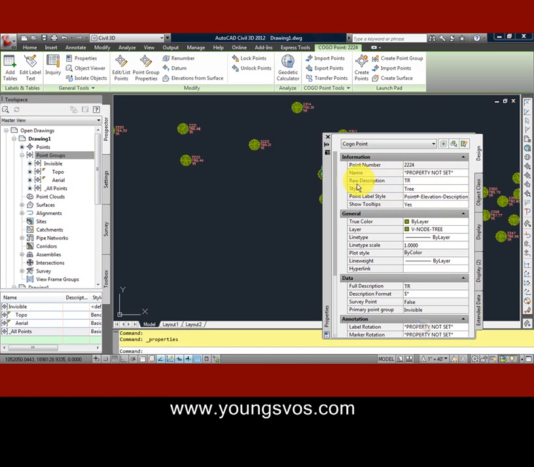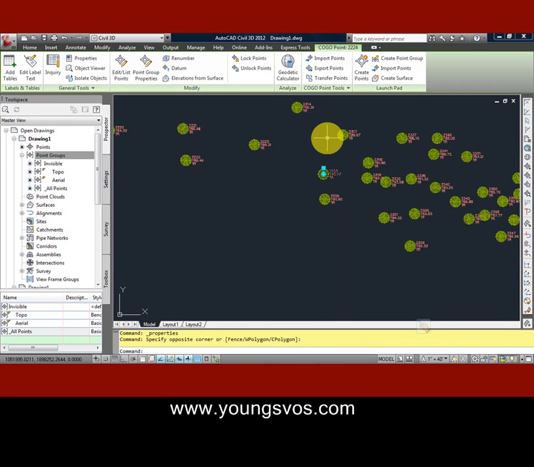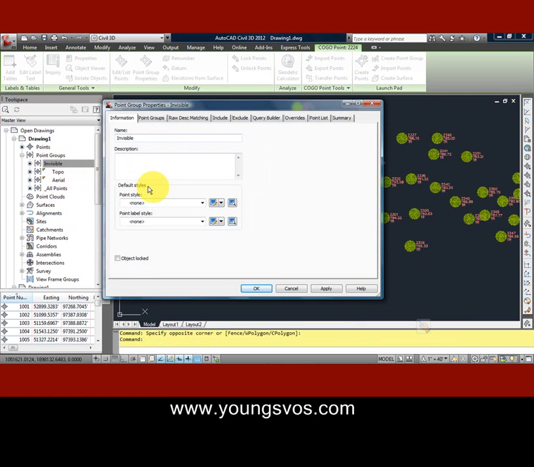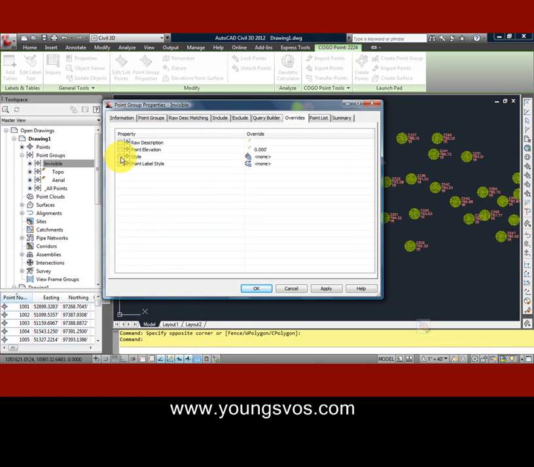These settings right here actually override the point group settings, unless, and here's how you fix that, I go over here to my invisible point group and right click again and go back to properties. There's a way to change that so that this point group takes precedence or overrides the individual point properties. And that, of course, would be right here on the overrides tab. What I want to do is tell it that this point group is going to override the style and the point label style. That's all I have to do.